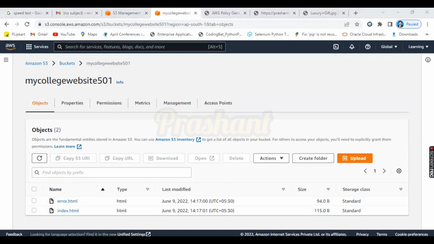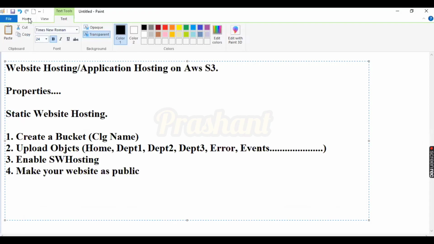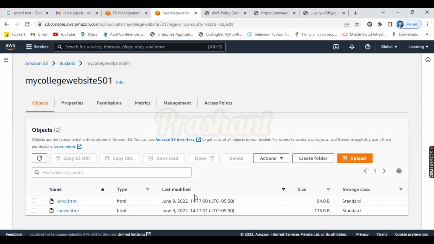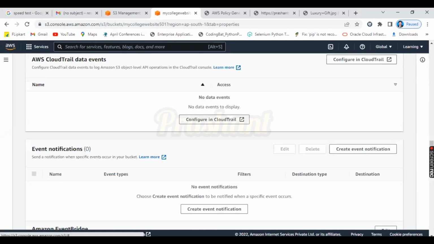Suppose you created the bucket, then you uploaded the object. Now you want to enable the static website hosting option. How can you do that? Go to the properties. Go to the last part.